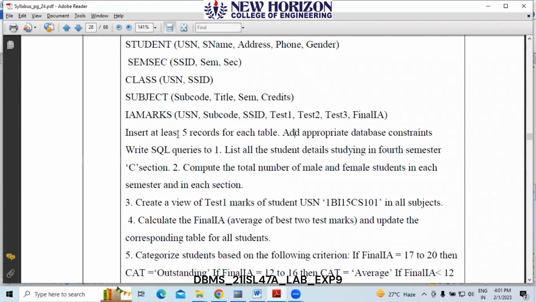Here, insert at least 5 records for each table and add appropriate database constraints. So this is already done. Now, what is the first query? List all the student details studying in 4th semester in section C. So we want all the student details, their USN, their name. Okay. Those who belong to the 4th semester section C.